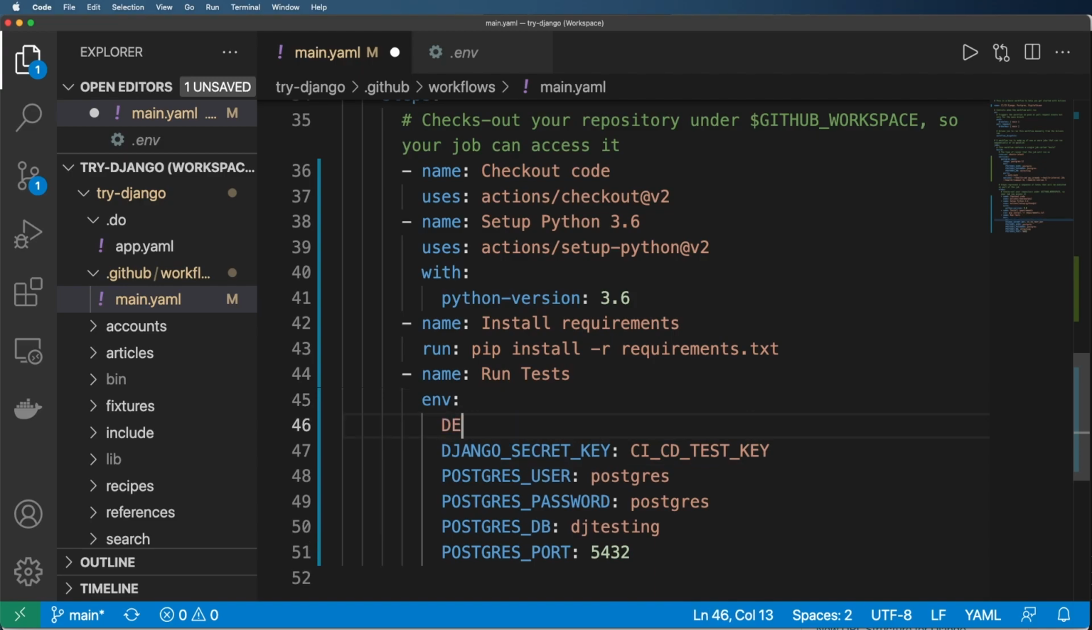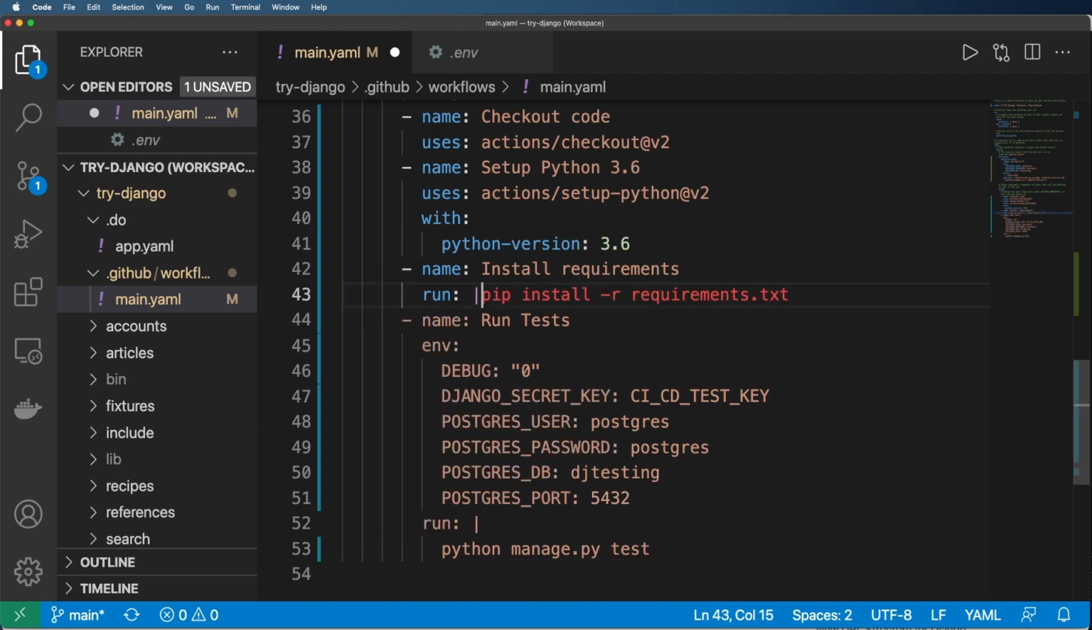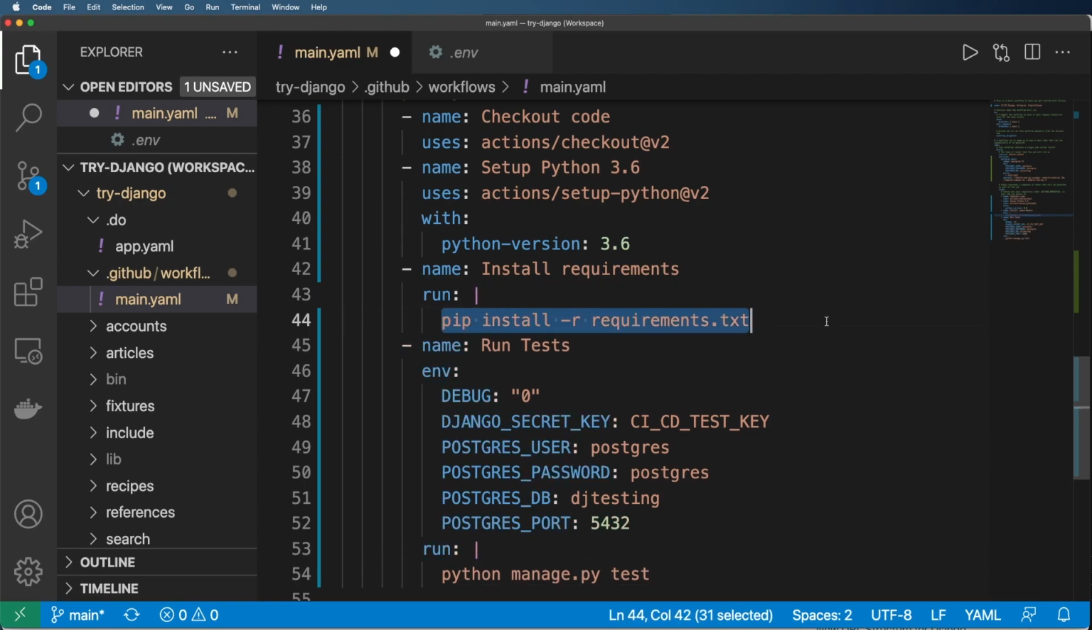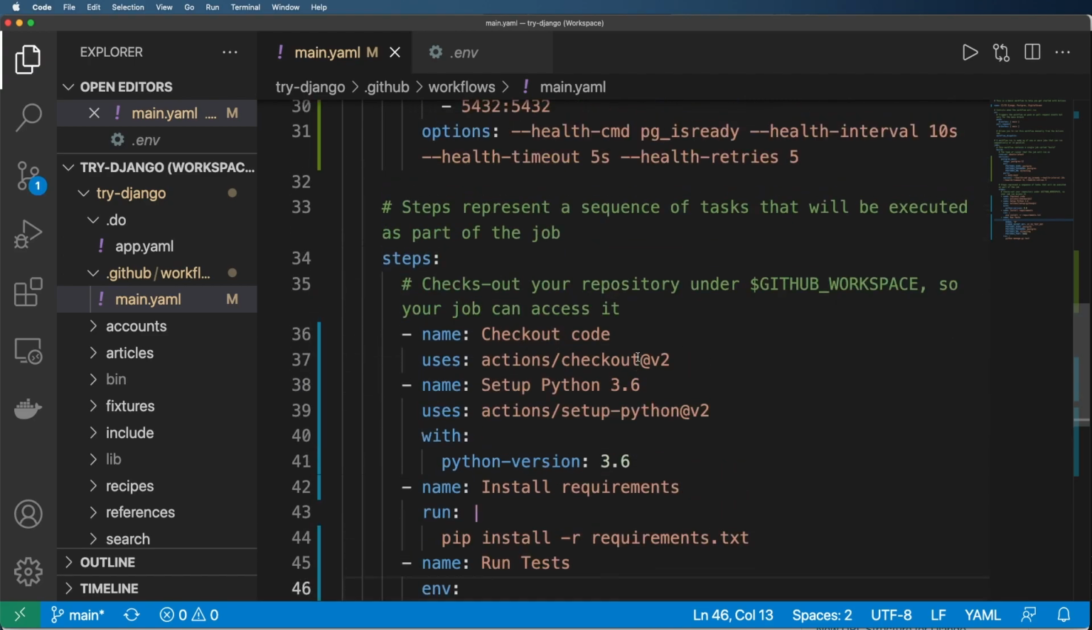And then also debug. I'm just going to set that equal to the string of 0. Right? So I definitely need those environment variables prior to running. Oops, let's go ahead and run. And we can use a pipe here to bring it down a line and run python manage.py test. In fact, I'll do that up here as well, just to make it very clear what my run statement is. Okay, and so that's it.